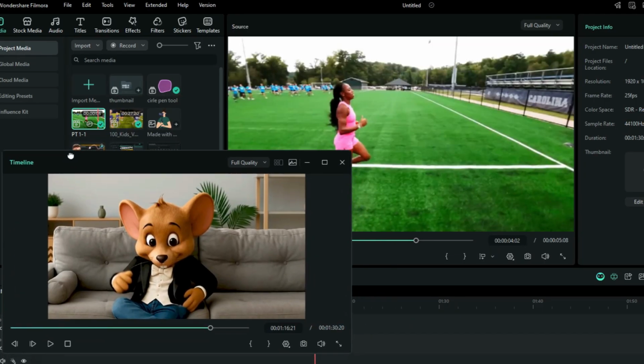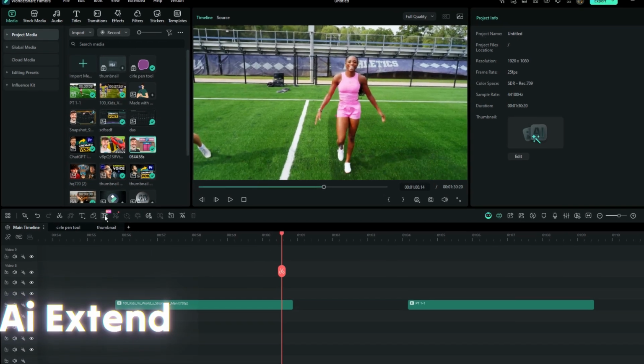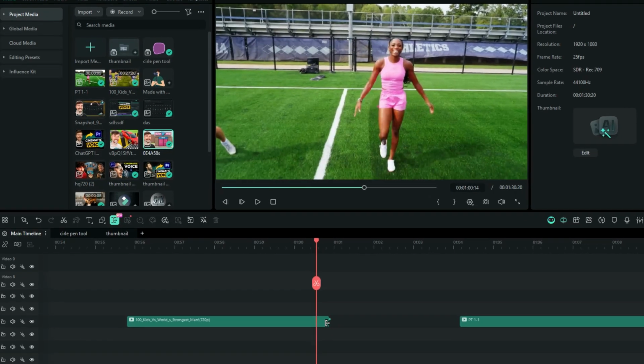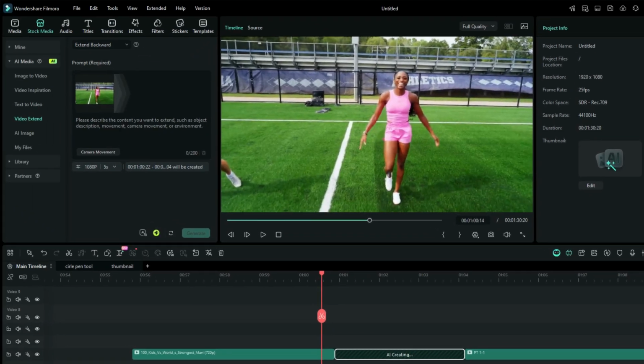I think so. Now, moving on, we have one of the most useful features, which is called the AI Extend. You can use the AI Extend to extend your video if it's falling short of the duration that you want, like in this case right here. And then, right here in the space, you can add a prompt for what you want to see in the extended part of your video. And then just like that, go generate.